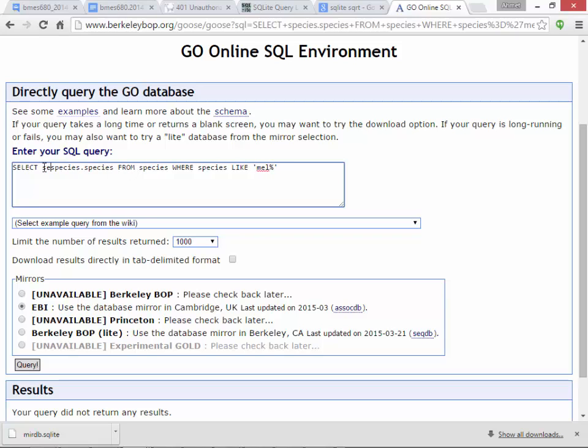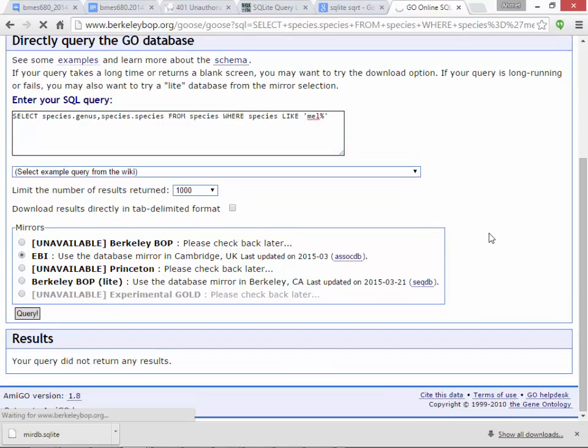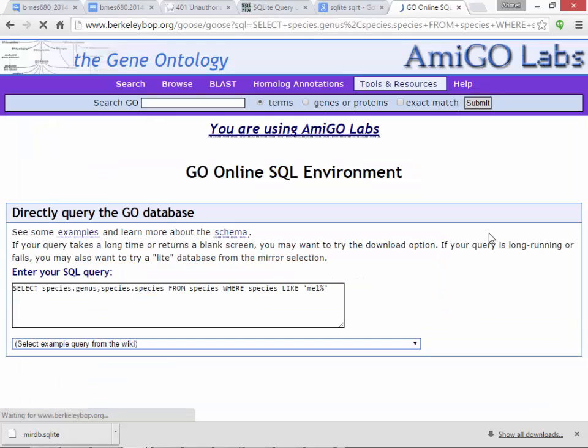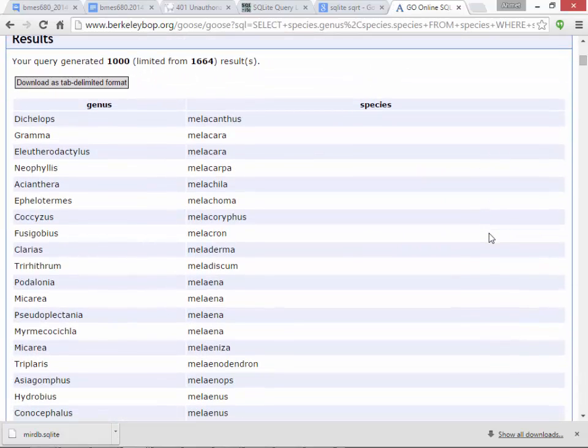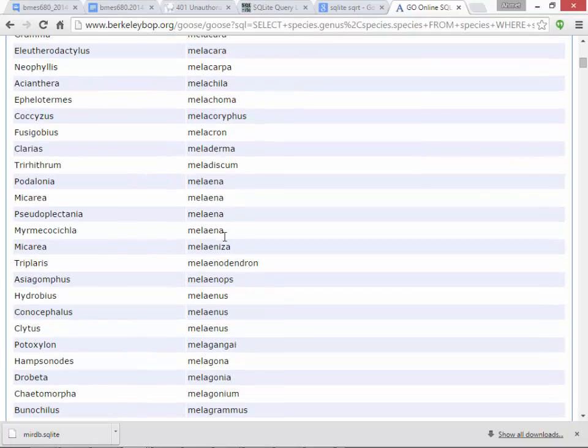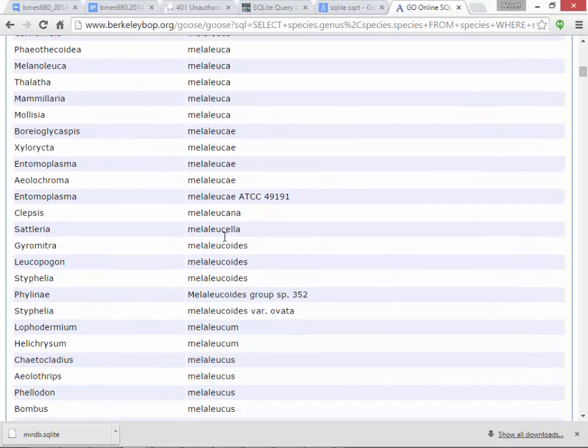And let's get species dot. Let's not do that. Let's run the query. And we get all those species whose names start with the letters MEL.